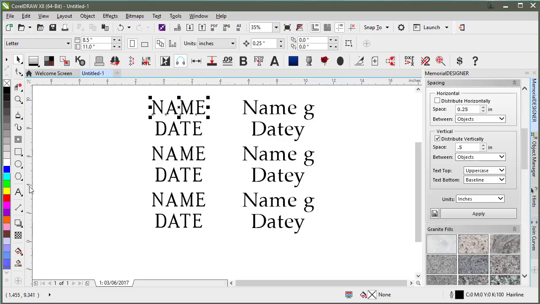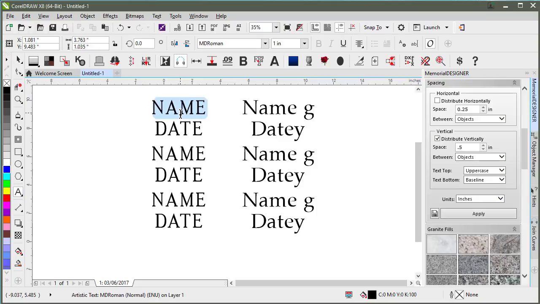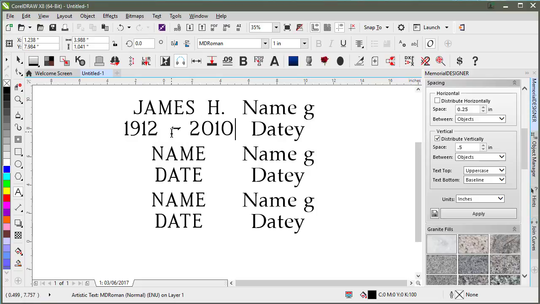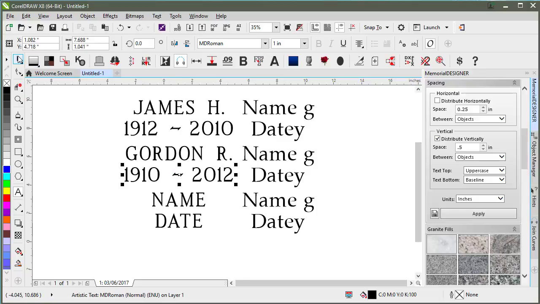Once I have that typed in, I can just easily come in here and I hit Control A to select all the text at the same time, and then I can just type in my name. 1912, 2010, Gordon R., 1910, 2012, something like that. So you can just come in and swipe the text.